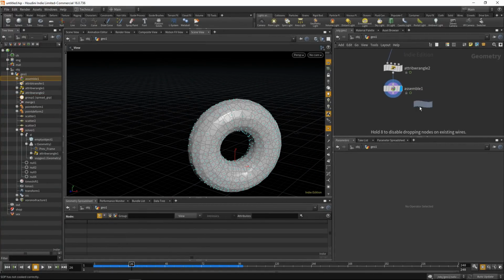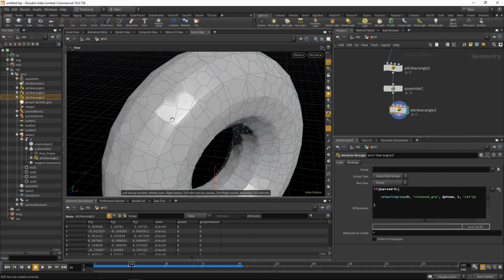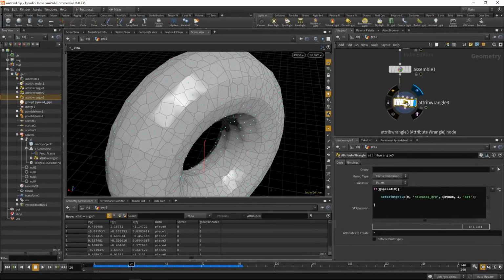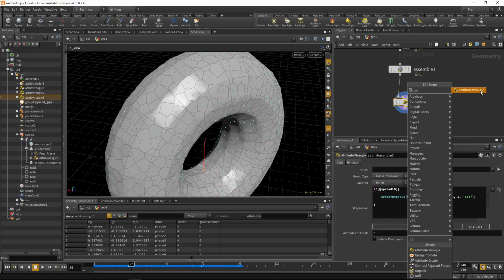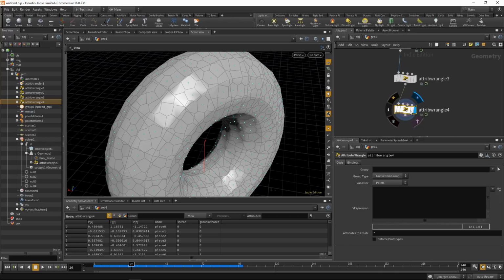All right, and we'll duplicate this attribute wrangle that's above our assemble and drop it below again, because now we want each one of these points to do the same thing. We are almost done here. We'll just drop down an attribute wrangle, and this wrangle we'll use to set up all of the parameters that will be used in our solver.